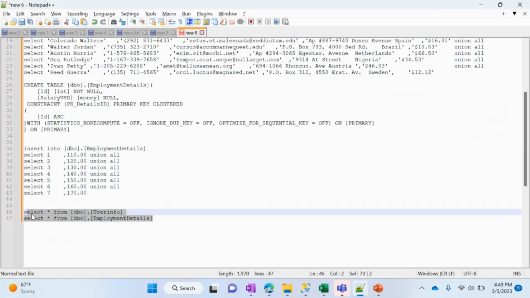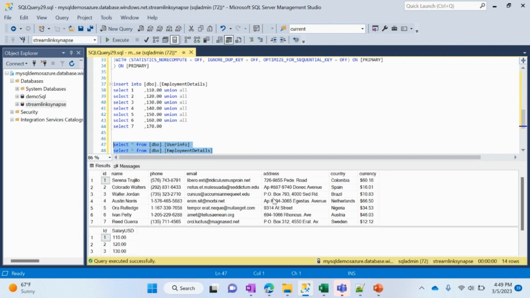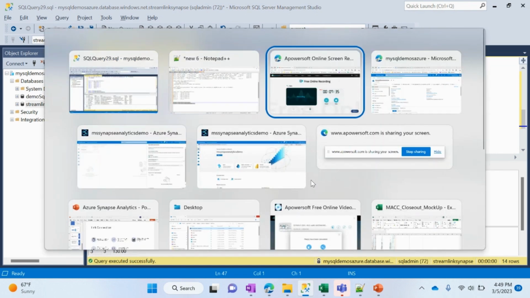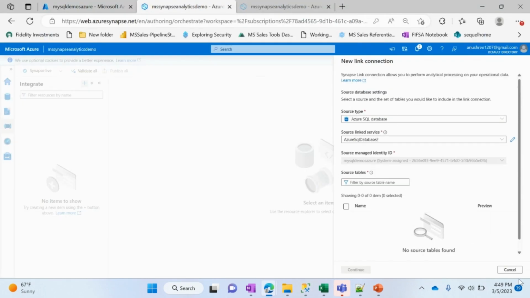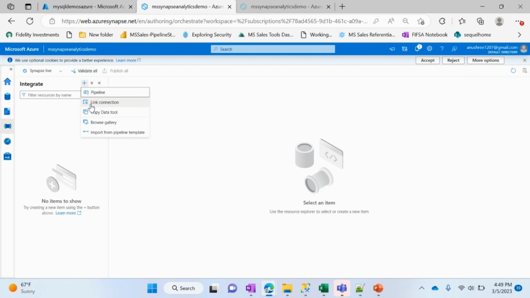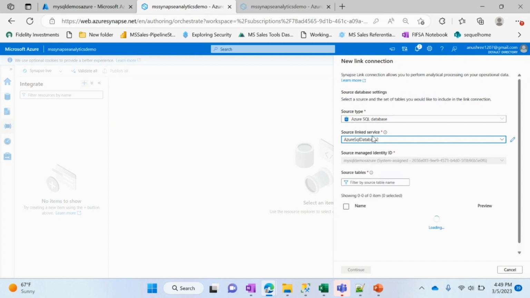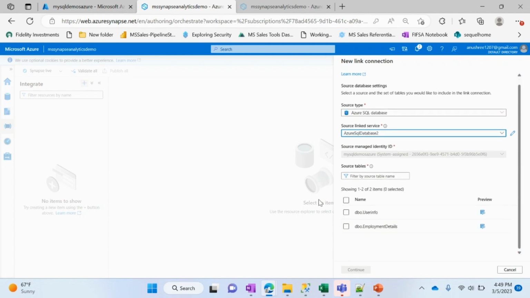Now let's see how the data looks in both these two tables. So see, this is the data I've inserted in these two tables. So I'll go here again. Click on plus, link connection, click on my linked service, and you should see the table names automatically getting populated here. See, these were the two tables we created. I would want my link connection to pull both the tables.